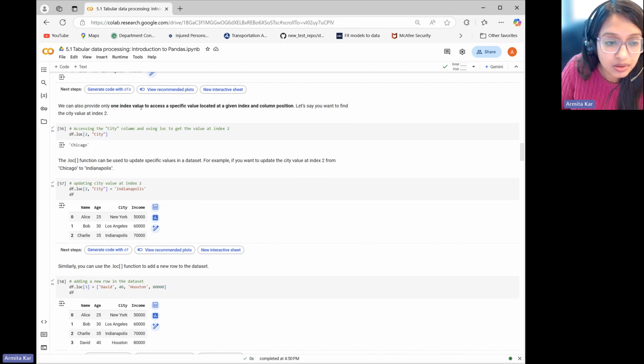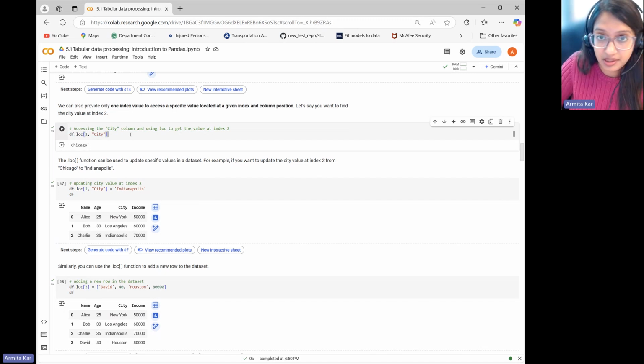Now, you can also access only a specific value located at a given index and column position. For example, let's say I want to extract the city name at index 2. So here you can say just df.loc, and the first number we put is the index value and then the column name. So it's saying that the city name located at index 2 is Chicago.